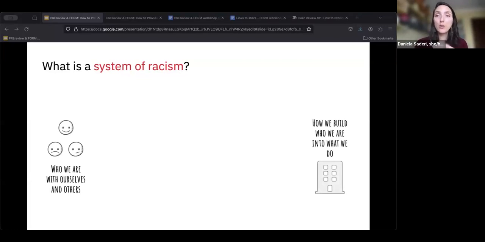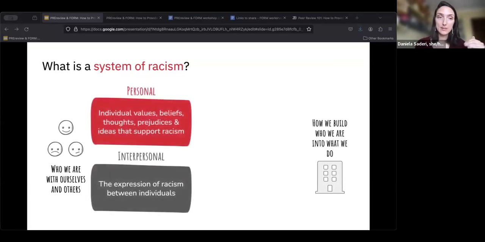When we look at the first category, we find two parts: personal and interpersonal racism. Personal is all the individual beliefs, values, and thoughts that I may have as a person that lead me to racist, quote-unquote, actions. Interpersonal racism is the expression of those beliefs between individuals. These are our internal values and attitudes, and they are the parts of the system that we think of as the main parts of racism.